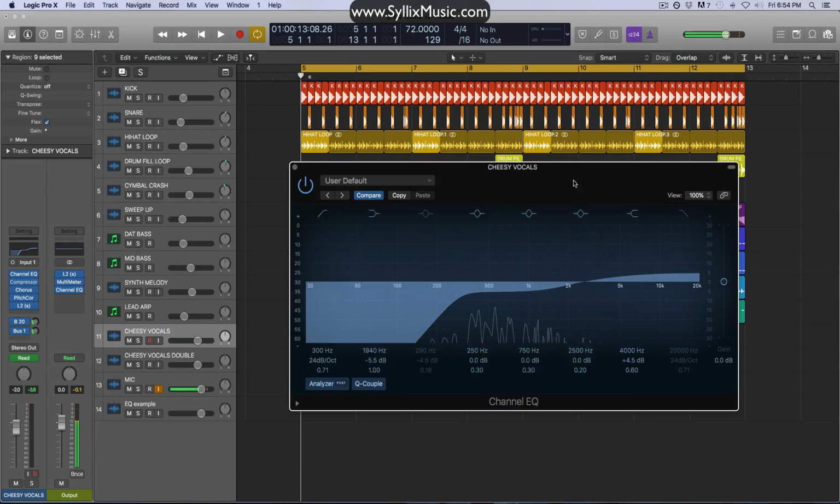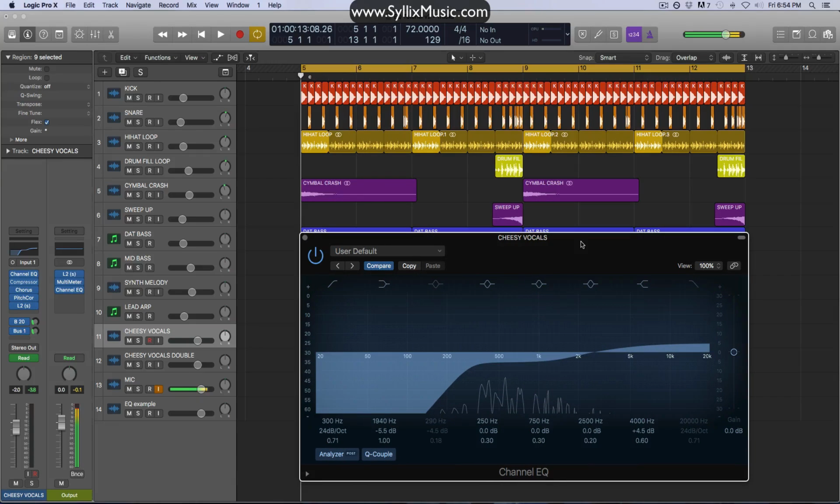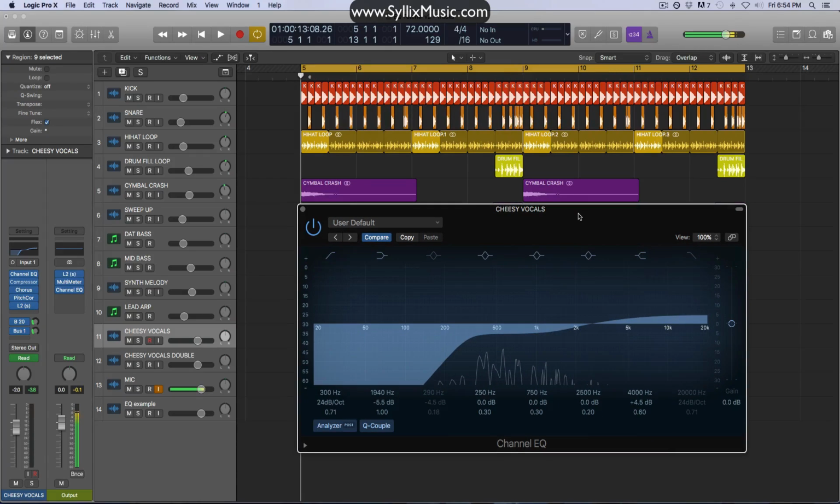And the reason for my choices here is because, one, the way that I sang it was sort of falsetto and quiet, and it just wasn't really cutting through the mix very well. And I wanted to go for a more exaggerated effect here. So that's why I EQ'd pretty aggressively.